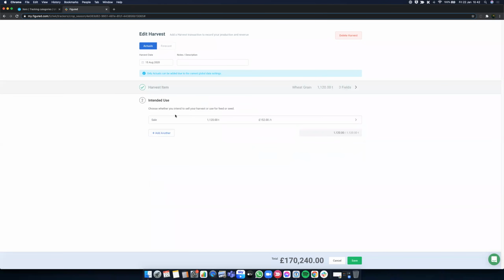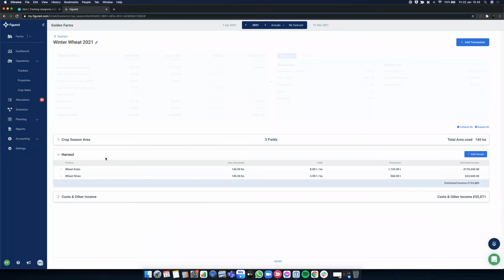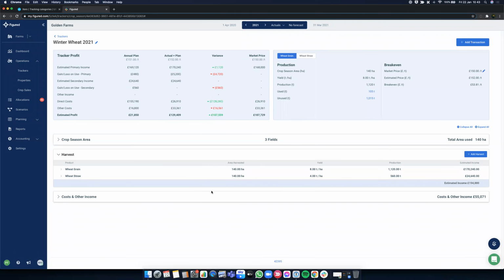And then down here, this is where we map out what we're intending to use that harvest for. So I'm intending to sell all of mine, but if I wanted to, I could hop in here and intend some of it for feed or intend some of it for seed. It just lets us know what we're using that for. Setting those harvests then drives our estimated income. So this is our estimated income in here.